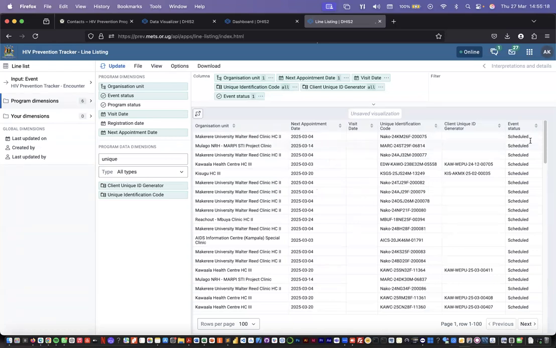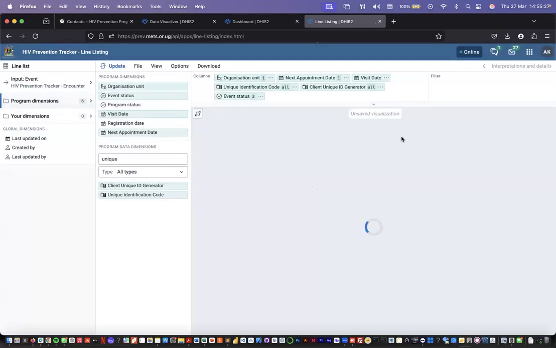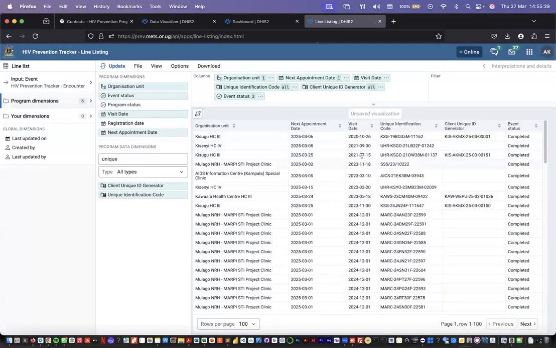Now, for this part of scheduled, it means they were actually scheduled in the system. If you change the event status to maybe those that are active or completed, like here, let me remove the scheduled and I update. This will give you dates. As you can see, these all have dates for the visit date now. It means that for all these appointments, yes, they were for this month, but actually the clients have already visited. I hope this makes sense.